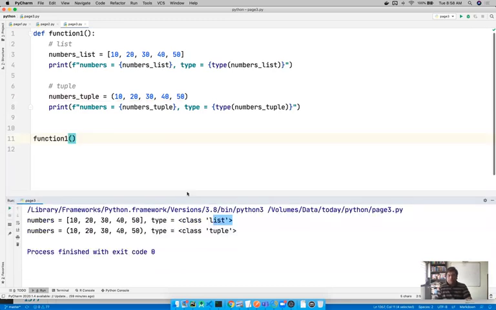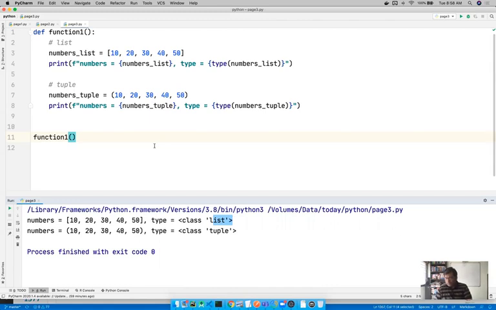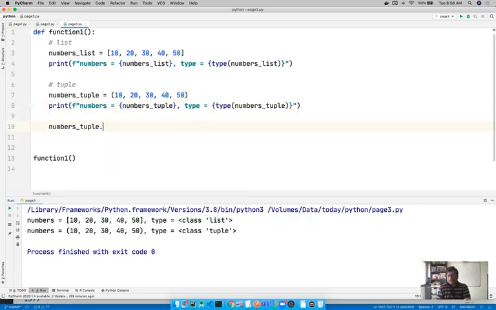Always remember, when you are going for a mutable object, prefer a list. And if you know the values are not going to change, then always prefer using a tuple. So what is a tuple? Let me show you here: numbers tuple dot, let's say append, the method is missing. Let's try remove, the method is missing. Let's try pop, method is missing. Let's try insert, method is missing. Let's try sort, not available. Let me try reverse, not available.